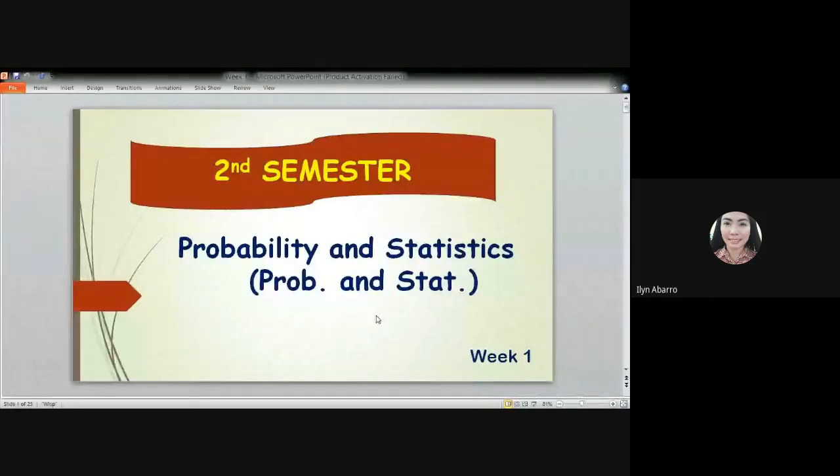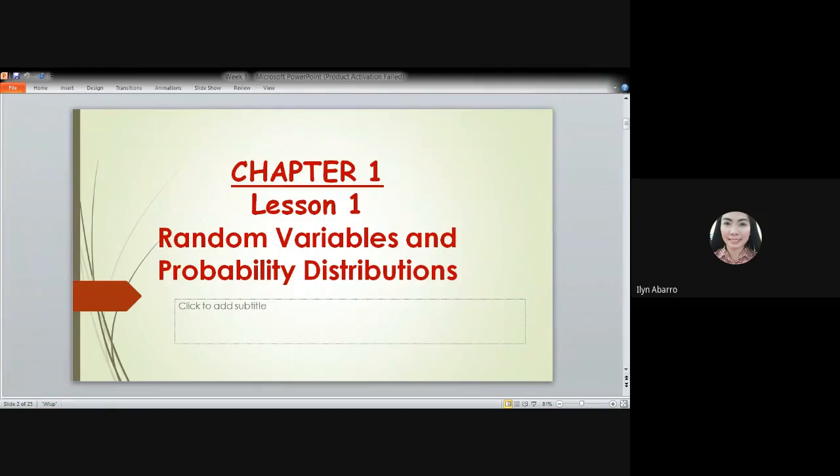Good day, everyone. So this is the start of our second semester for probability and statistics. For chapter 1, lesson 1, we have here the random variables and probability distributions.